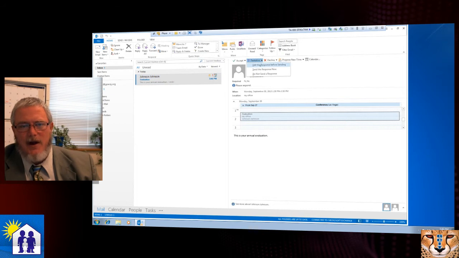You can mark it again as tentative. Same options, sending or not sending responses. You can decline, again indicating options there. You could say tentative and propose a new time, or decline and propose a new time. Before I do anything with this appointment, I can look at my calendar.